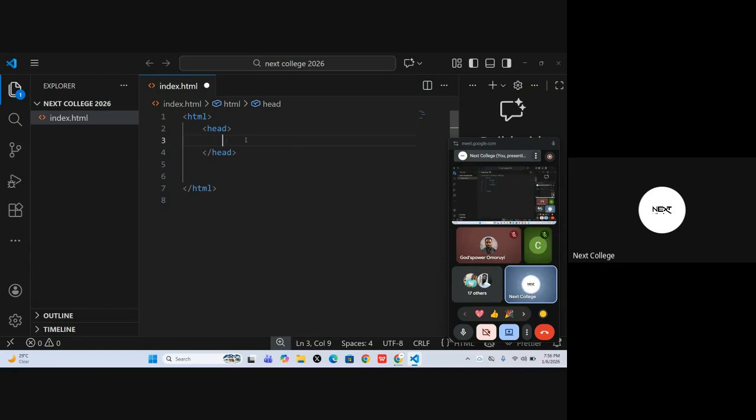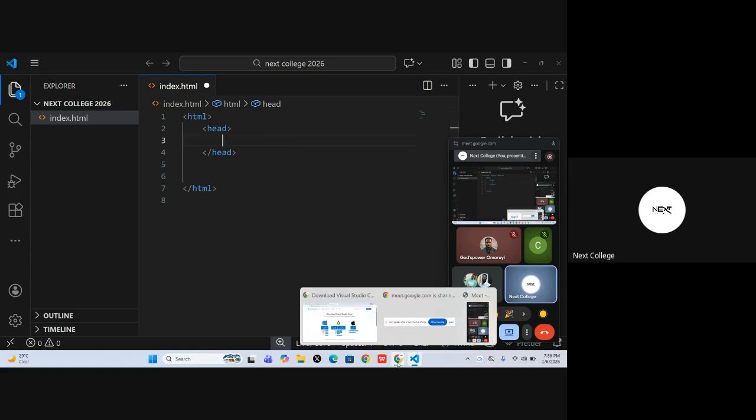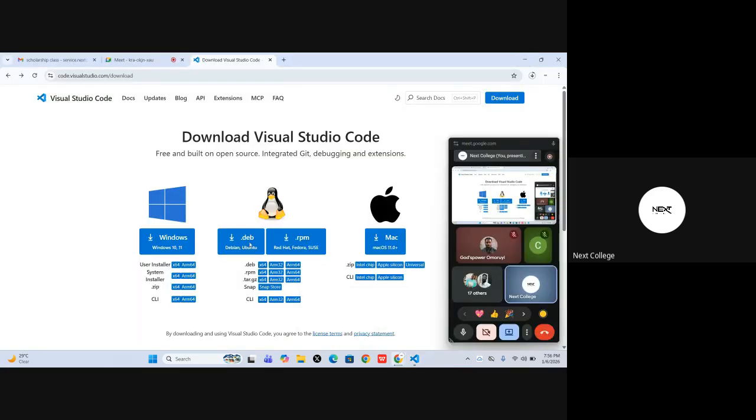Now let's just go back to our site. This site that we downloaded VS Code from is created using HTML, CSS, and JavaScript. What I'm just learning now, but within the first 3 months in this program, you'll be able to design something like this. It's actually very, very easy for you to do.